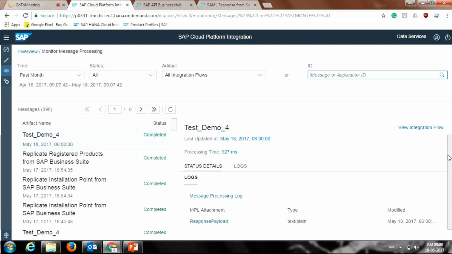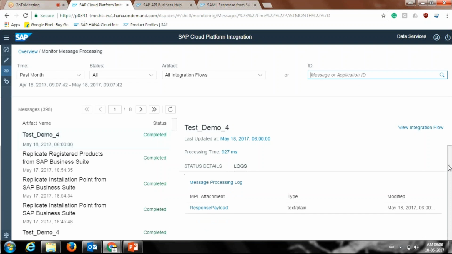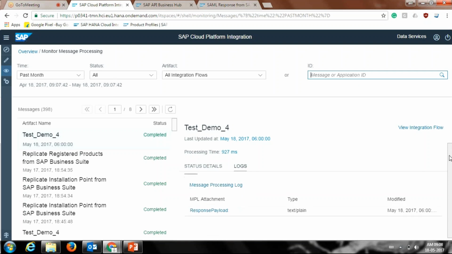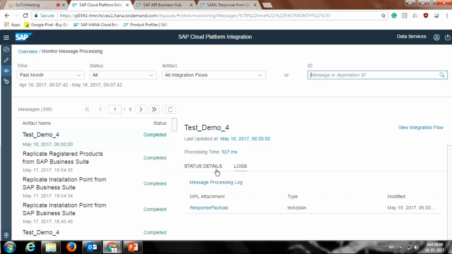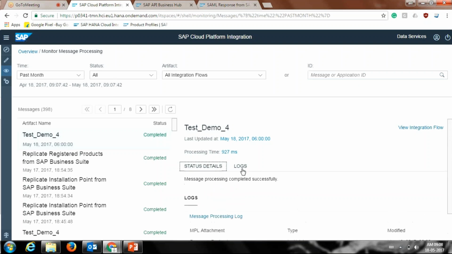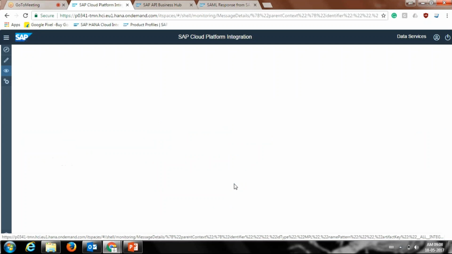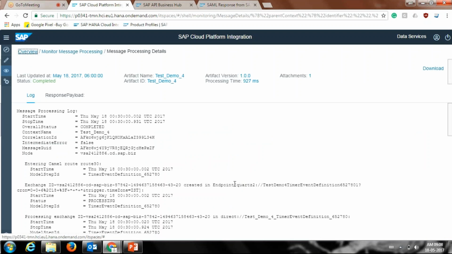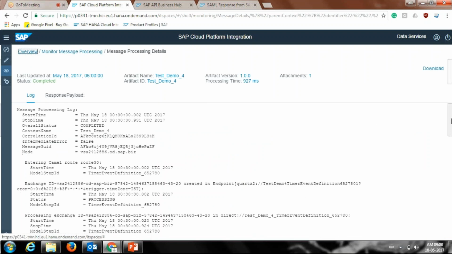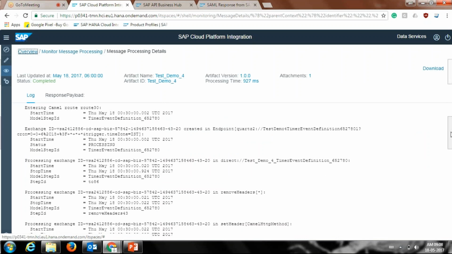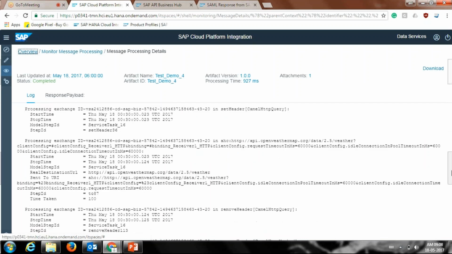Anyway, it will show the workflow where it has failed or some message has not been processed, which we can view. There is an option, right? View integration flow. No, that is a later part. There is something called logs. If it's processing successfully, you will see in the logs that it's completed.